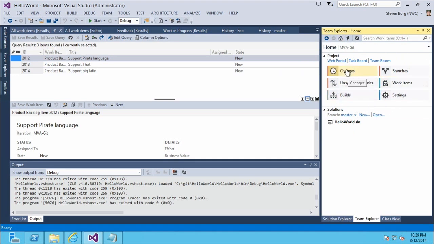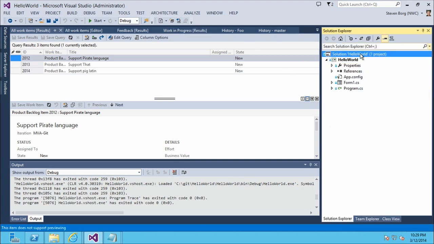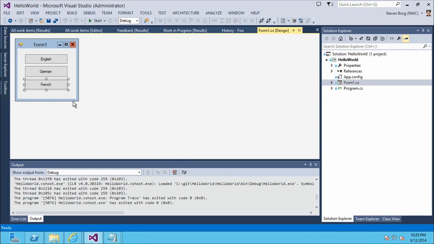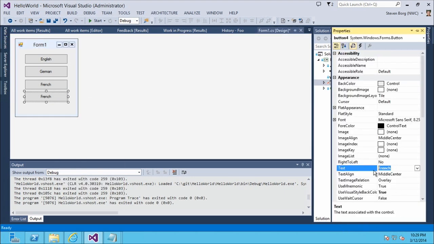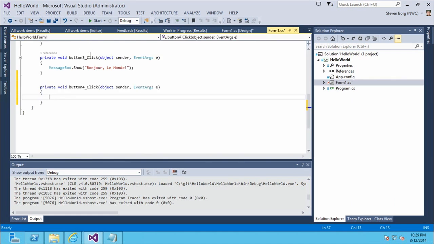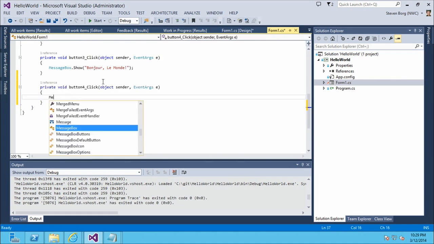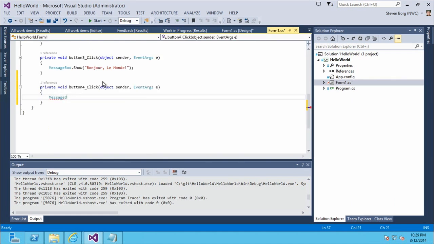We've got our languages. Let's go back actually to our Solution Explorer and do some work. Open up Form 1 again. Going to expand it out a bit. Copy the French one, drop it there. Look at its properties. Again, this is just the part that is silly. Pirate. Double click. Message box. Whoops. Message box.show. And pirate language.